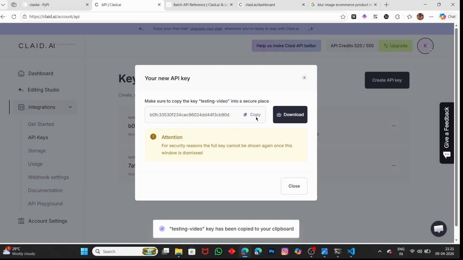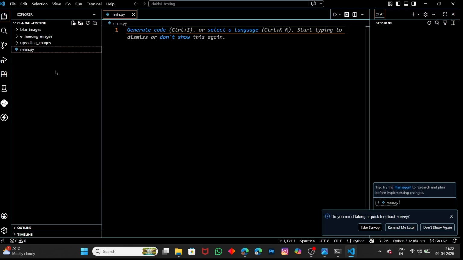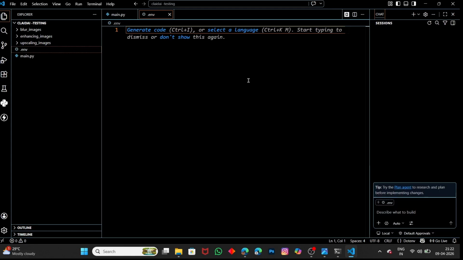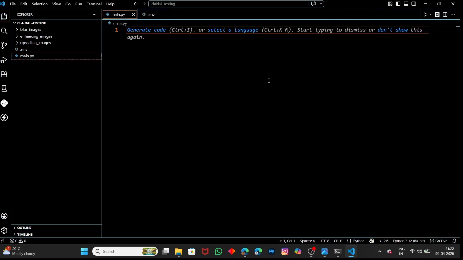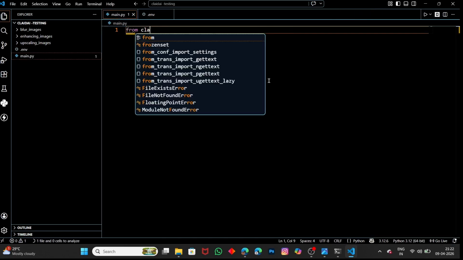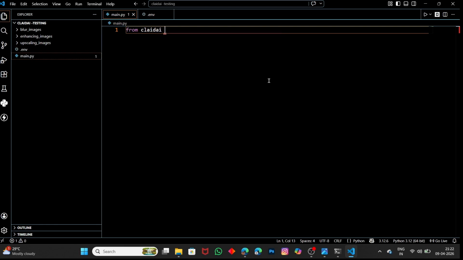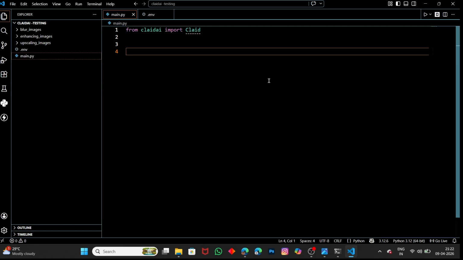Let me copy this API key, and I will create an environment file here, a .env file. Inside this .env, I will put the API key: CLAID_API equal to this API key. Then we can use this inside our Python script. We import the library that we have installed, claid-ai. Again, this is not the official package. I have created this wrapper for you so that you can use the API very smoothly.